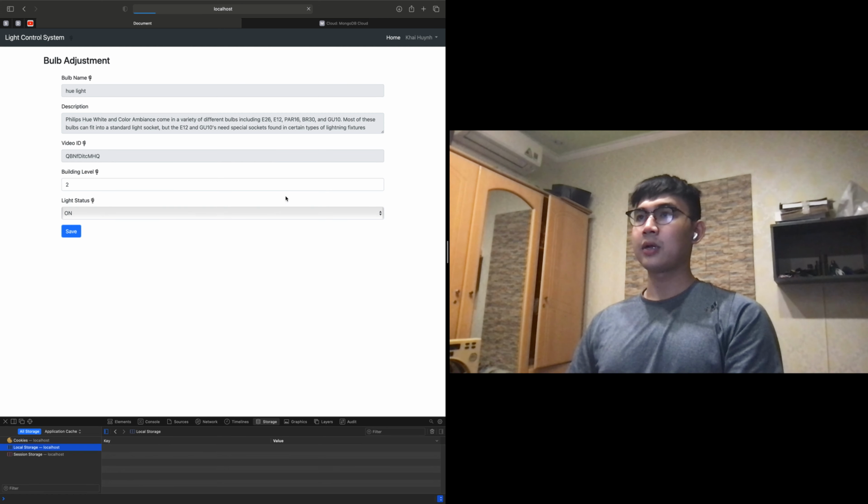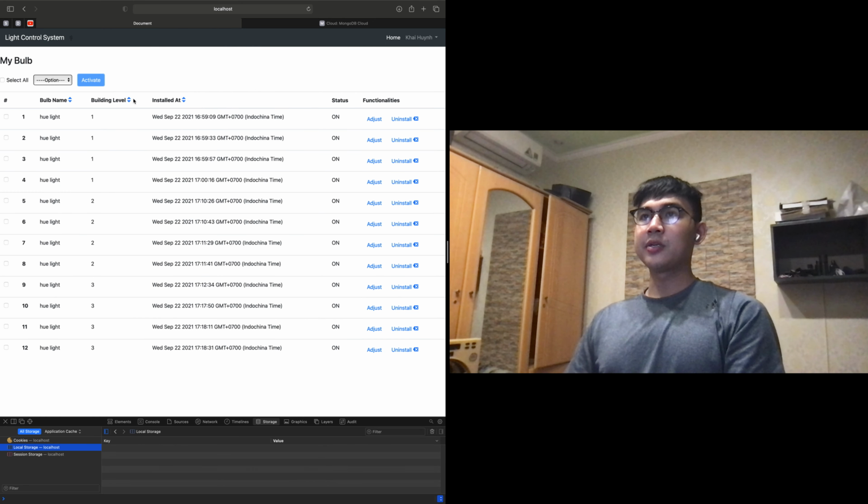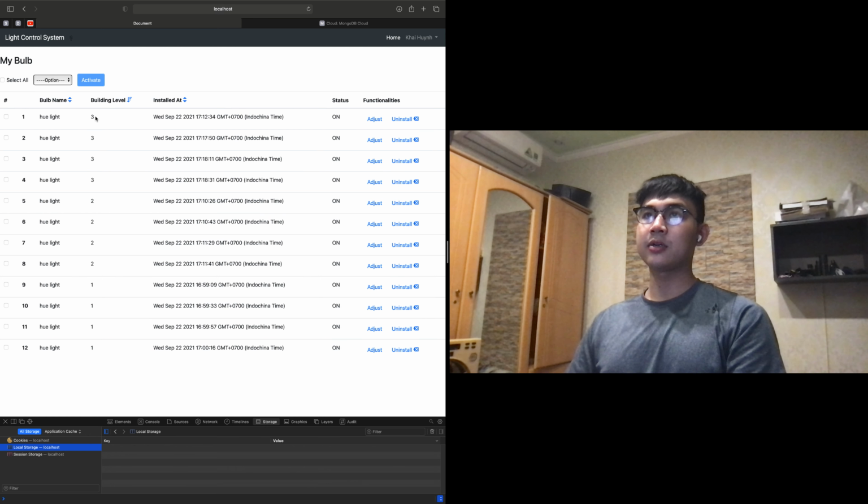And I'm going to bring it back because I'm going to show you how the rearrangement function works. We have building level here, and this little function right here is going to adjust the building floor based on the highest floor to the lowest floor, and hitting it again is going to be based on the lowest floor to the highest floor. And also for installed at, it will arrange everything based on the date it was installed.